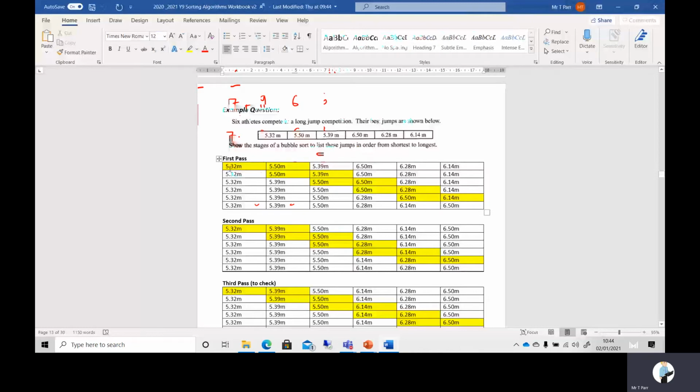So here we're comparing the first 2 items, 5.32 and 5.5. They're in the right order, so it's copied exactly the same below. Then we look at items 2 and 3, 5.5 and 5.39. They swap round. So if you look below, it's copied down, but they've swapped round. Then we look at 3 and 4, which is 5.5 and 6.5. They're in the right order, so it's copied down below. Then 6.5 and 6.28 are compared, and they're swapped round. And then it's done again there.